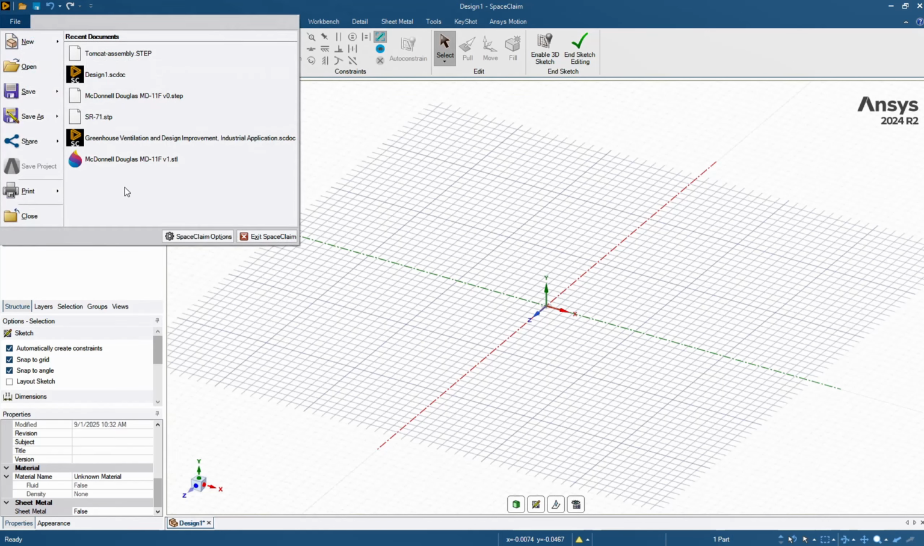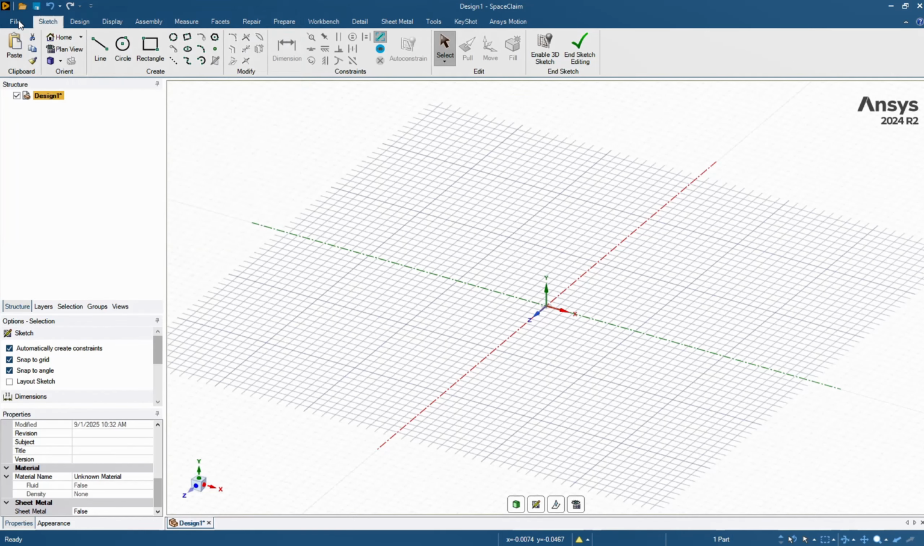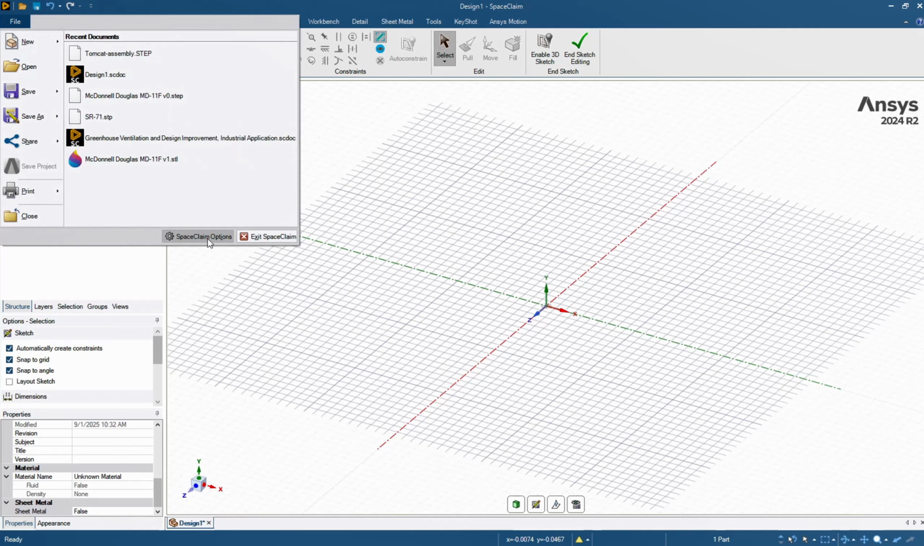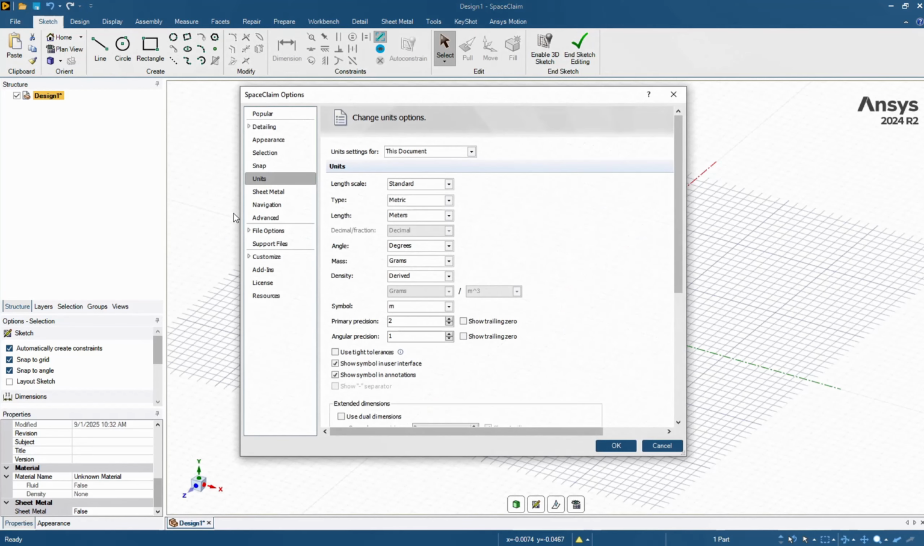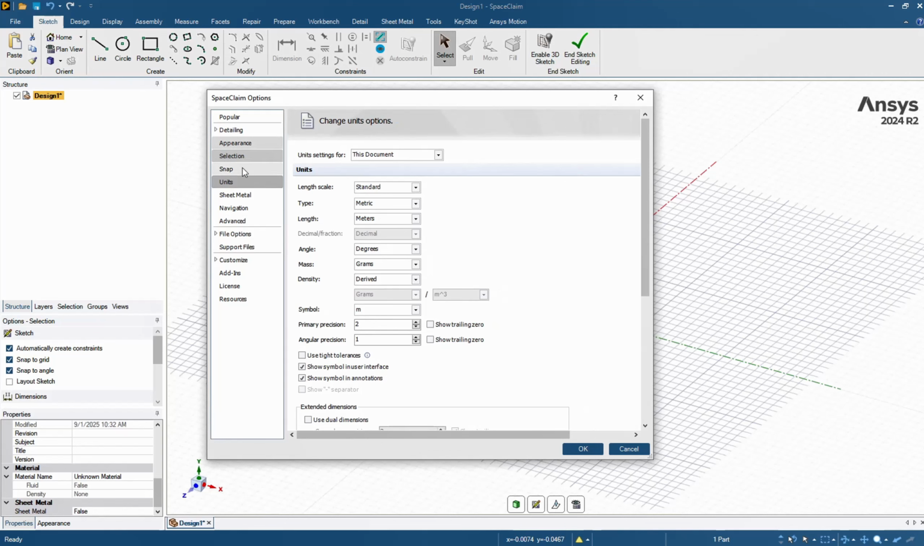First of all, it is important to know that there are some essential options and settings in ANSYS SpaceClaim that you need to adjust for more accurate and efficient modeling. One of the most important settings is the units. To change them, go to the File tab and then click on SpaceClaim Options. As you can see here, you can go to the Units section. In this part, you can change the system from metric to imperial. For now, we will leave it as metric.